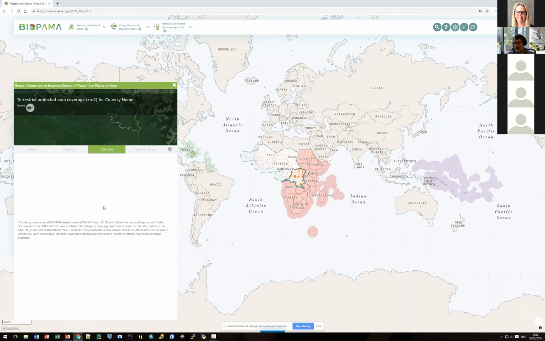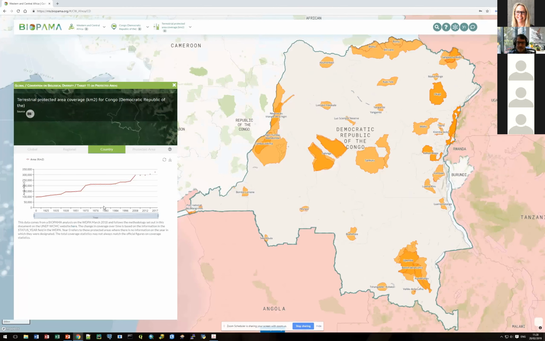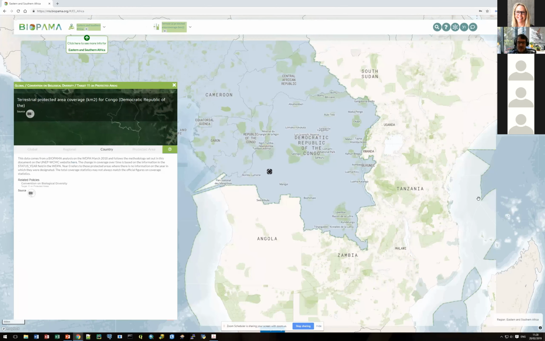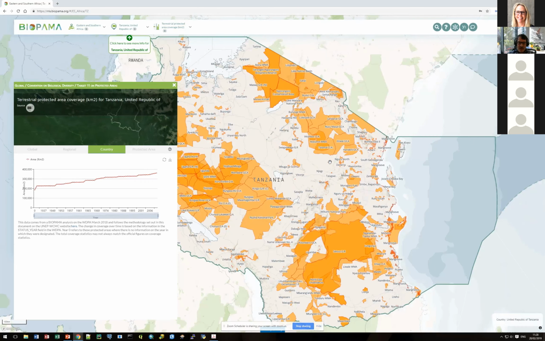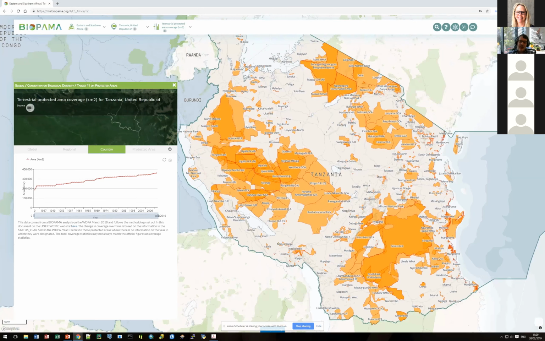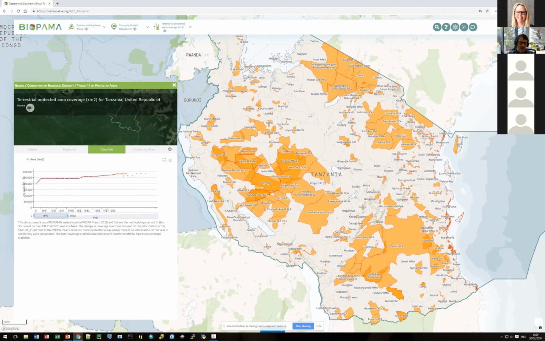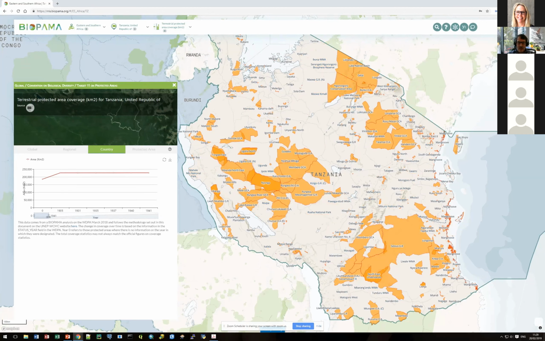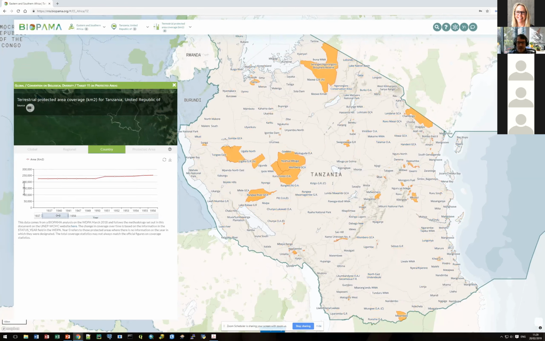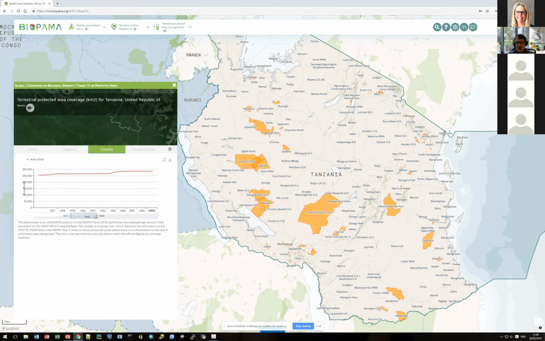So let's go to Tanzania and have a look at Tanzania. This is a time series, showing you the change in terrestrial protected area for Tanzania over time. And just to show you how we can use this filtering in a useful way, if I now move my slider over to the left, I can change the date range on the chart, and I can see which protected areas were designated within which years. And as I move that slider, you can see on the right hand side my protected areas change accordingly.